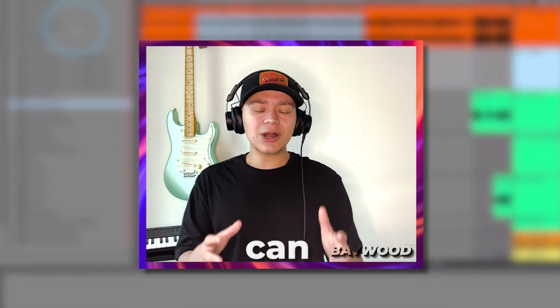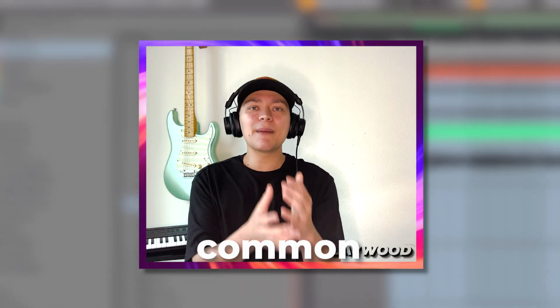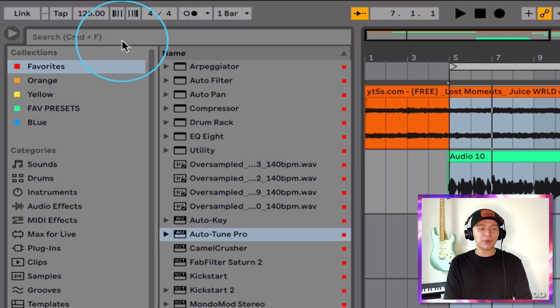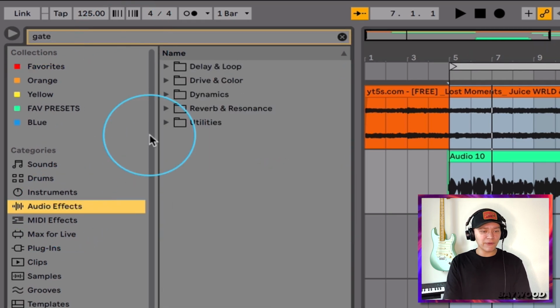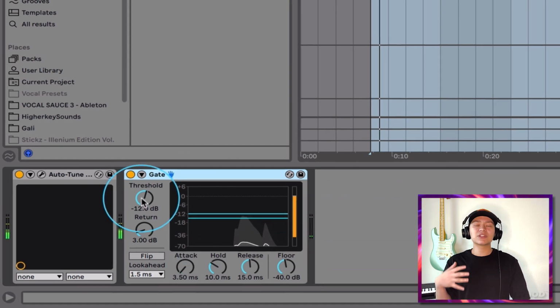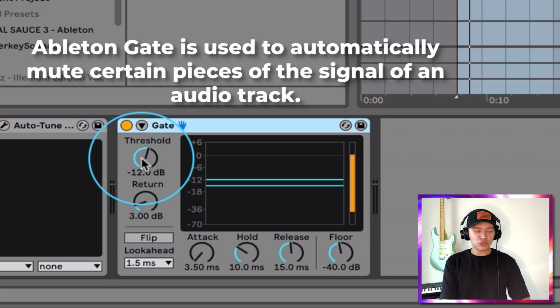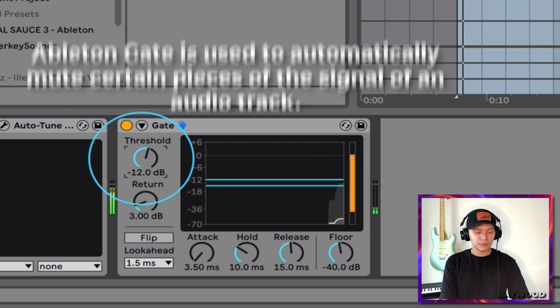And then as you can hear, I can hear birds in the background, which is actually kind of cool. But we want to get rid of that background noise, which is common from bedroom vocalists. So we're going to put on a gate on this, and we're going to go to audio effects, type in gate, go to dynamics, and put a gate on after. And then obviously you can't hear the vocal because it's getting rid of everything above that threshold. So we got to bring this threshold down.